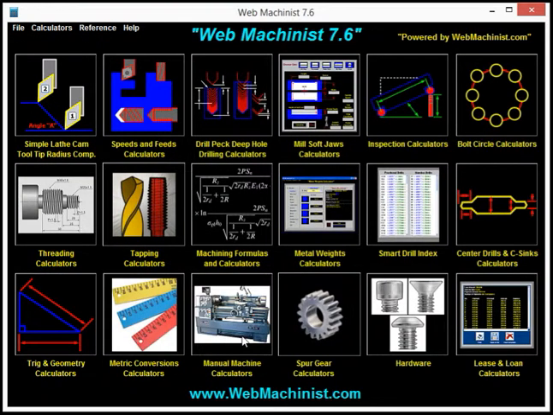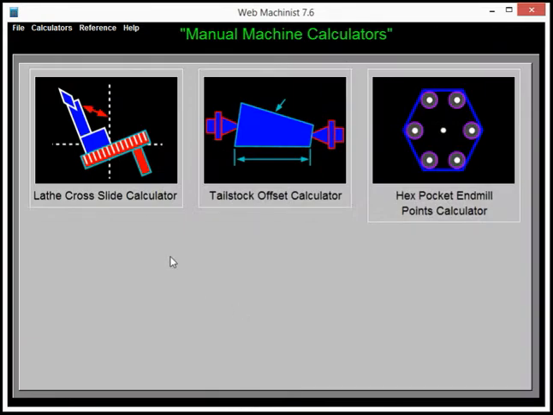Okay, going back to the main menu. Manual machine calculators. These are kind of helpful sometimes in the shop. These were actually suggested by one of my customers that does quite a bit of manual machine work and needed something like this. So I pretty much made these up for him.